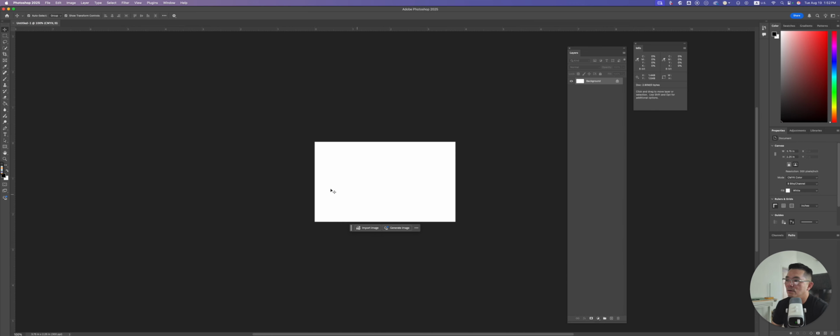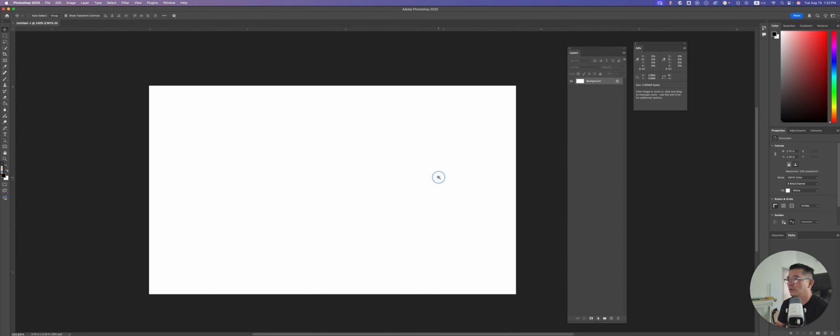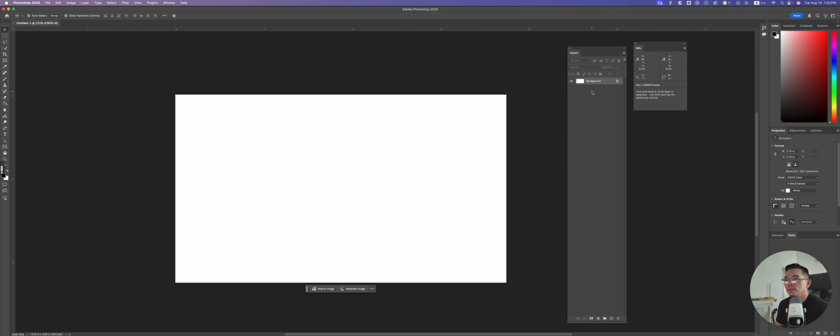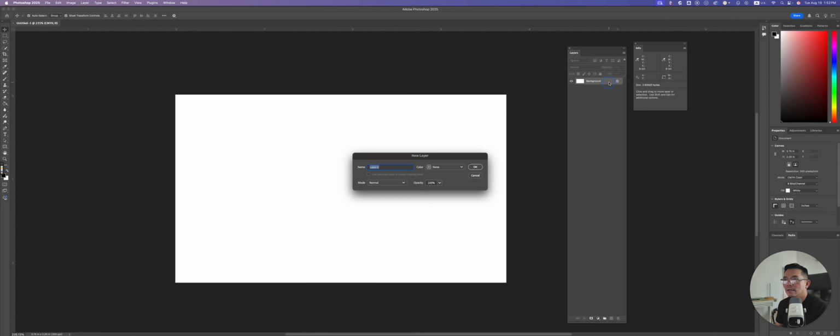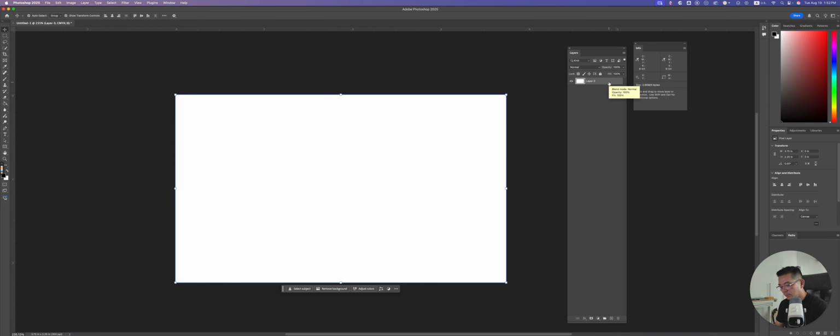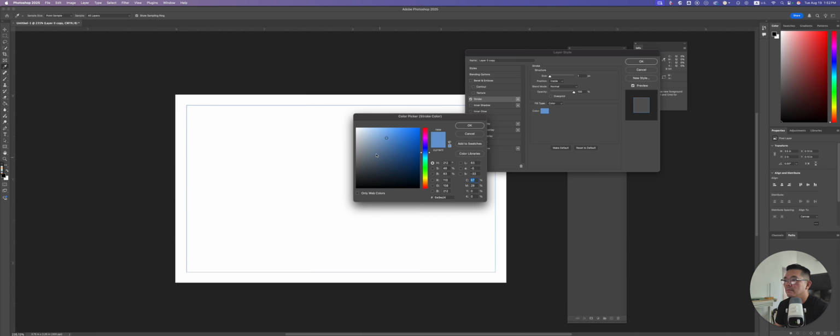Okay, so this is the actual artwork of the business card. Let me zoom in more so it's easier. What I usually do the first time I set it up is unlock this layer and make a duplicate of it, Control J. Then I resize it to 3.5 by 2, which is the exact size of the business card, and align the center. Then I put on a stroke, a blue color stroke.